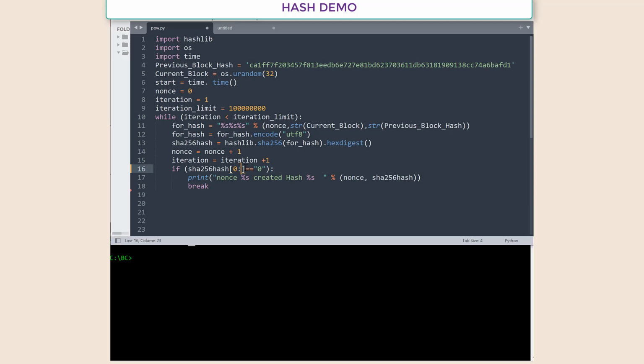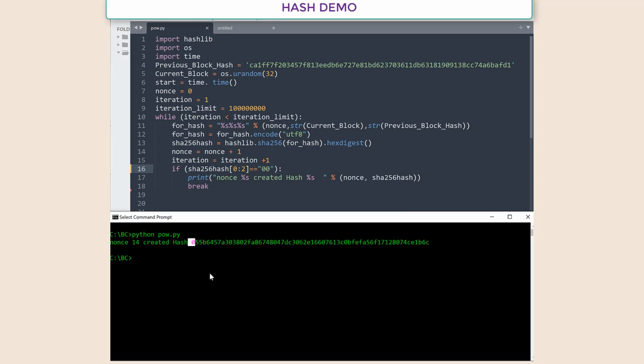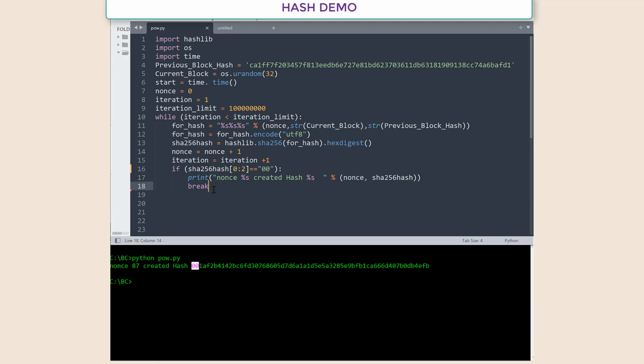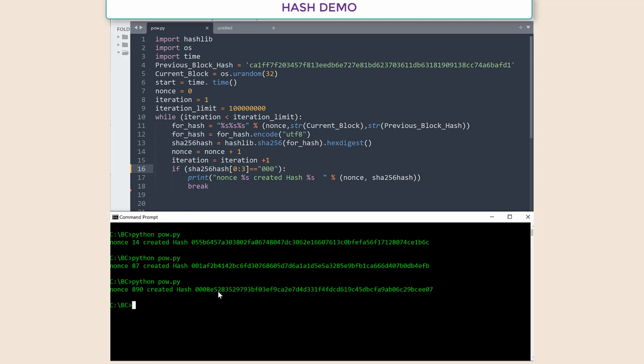Let's change it to 2 now. So let's see. As you can see, it's finding a hash value starting with 2 zeros, and the nonce is 87. Let's keep going and change it to 3 and save it. Let me run again. So you see, now as this number increases, the nonce of value 890 finds this hash.